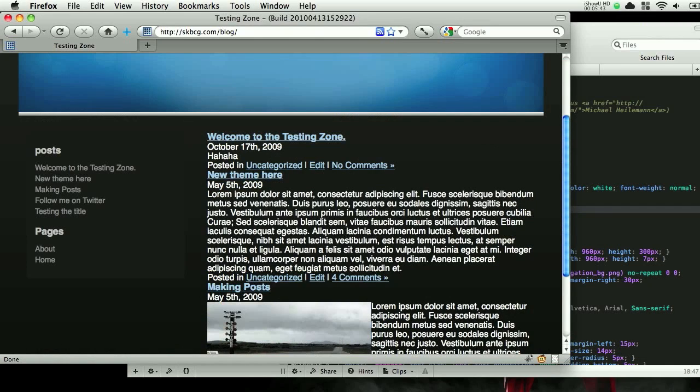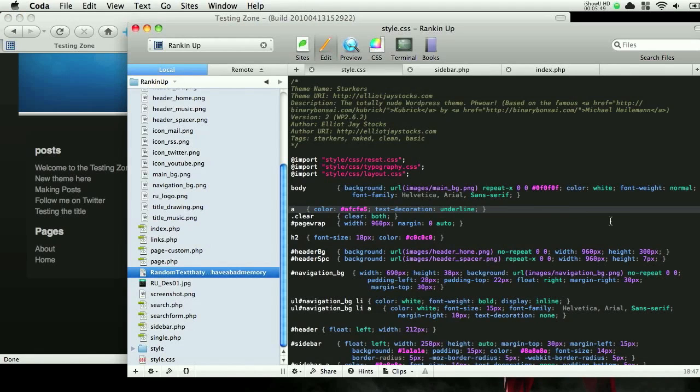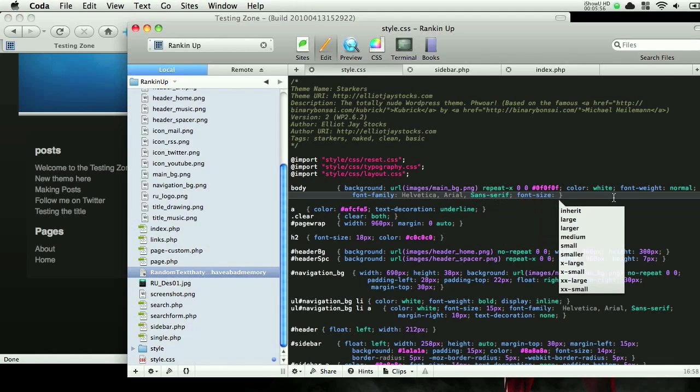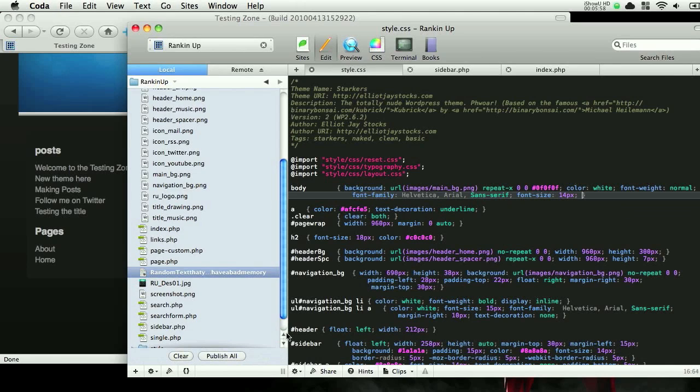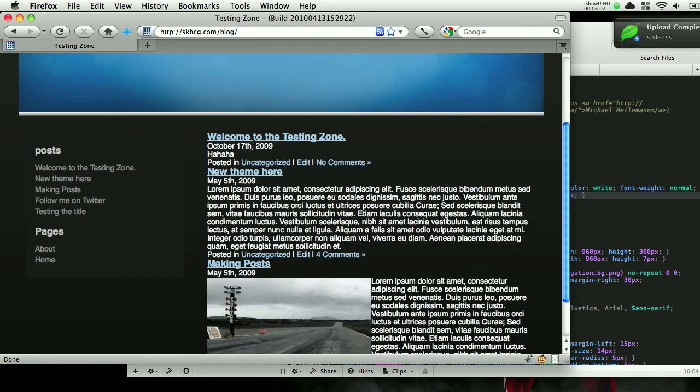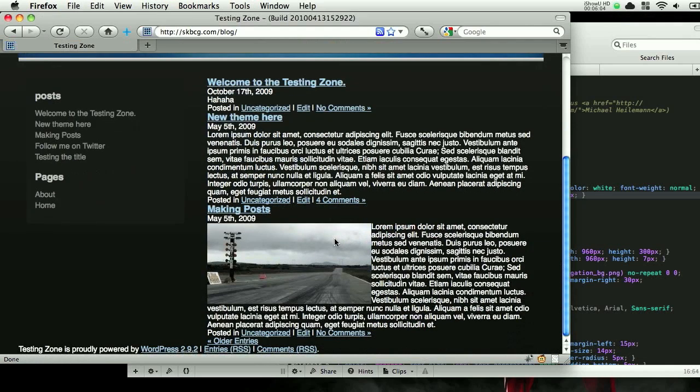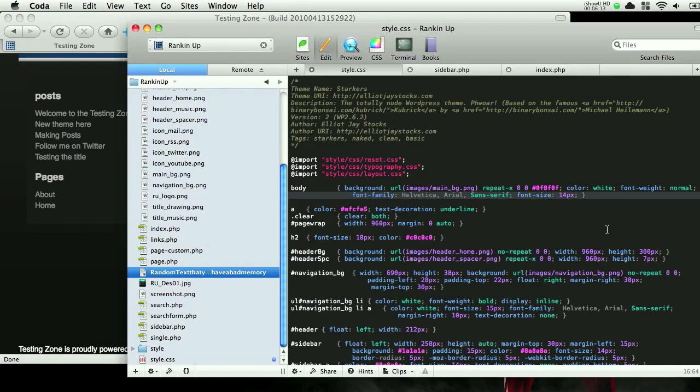I think it's just my Firefox messing up at the moment, so I'm not going to worry about that. What I want to do actually is make this font size a little bit smaller. So we're going to make it font size, let's try 14 pixels. Refresh it. Let's see. That looks better. Okay. So actually, let's work on this footer now, because I can't concentrate with that weirdness going on there.